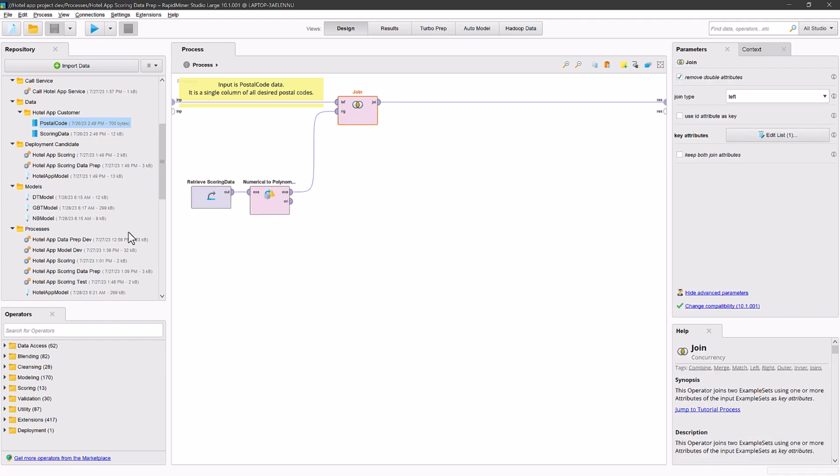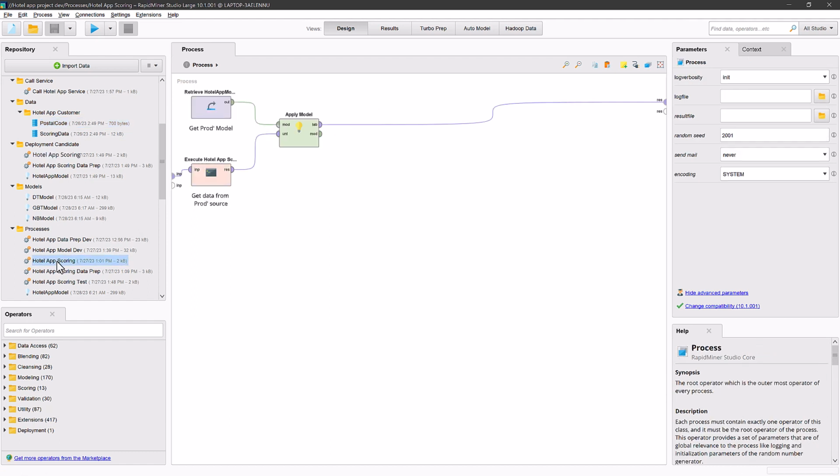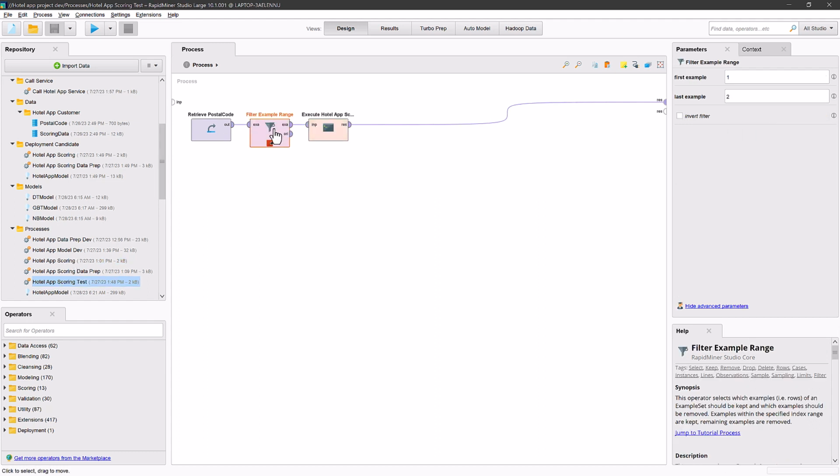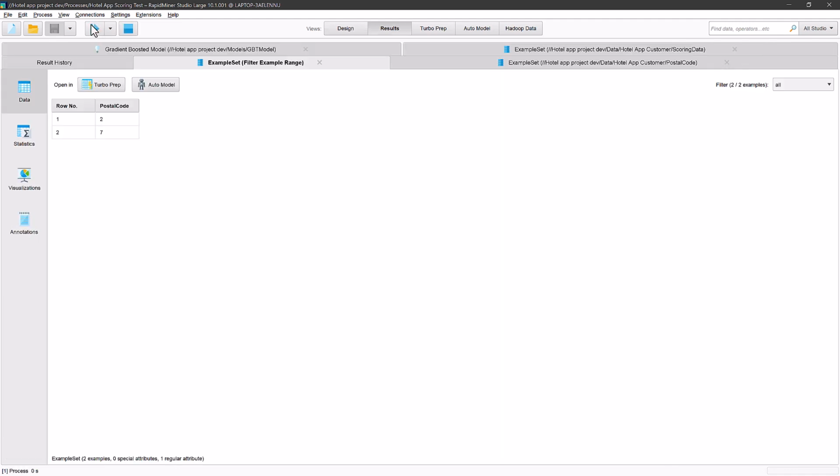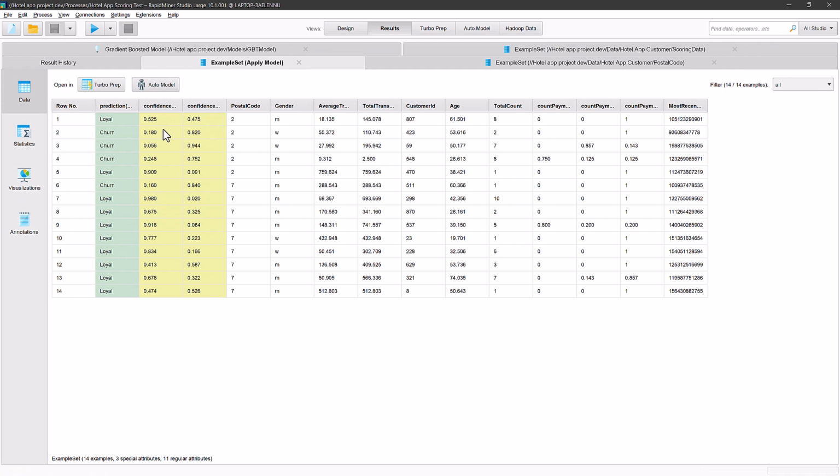Often, when you have processes that have inputs like this, you will also have some test harnesses to check for things like boundary conditions. In this case, we can specify the range of postal codes from that example set and check the scoring process. So let's run from examples 1 to 2. The postal codes in that example set are 2 and 7. We continue, and the model is successfully applied.